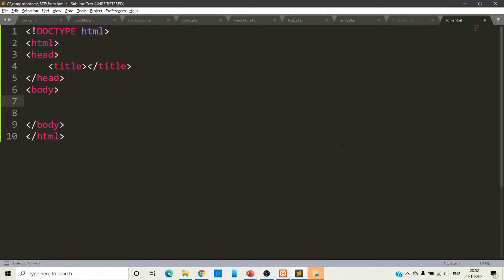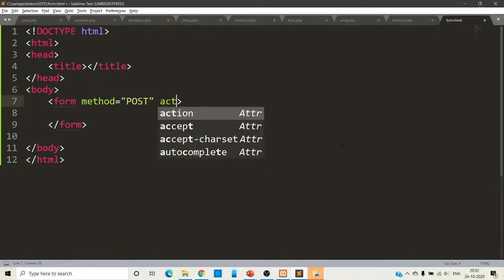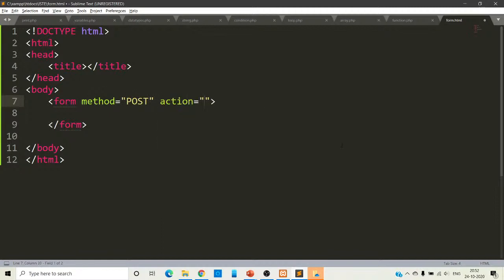Let's create a basic form in which we will be passing the user's input and trying to display the output. Let me add a method over here. I will show you the post and get methods one by one, and let me perform the action in a response page. I haven't created it yet. We will be creating it later.